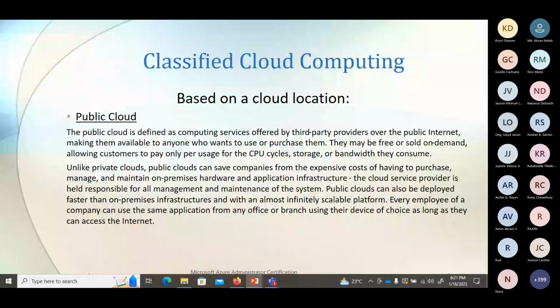Every employee of a company can use the same application from any office or branch, using their device of choice, as long as they can access the internet. It means with the same application, from any branch and from anywhere, your employees can access it. What is needed? Just the internet and nothing else. So this is the public cloud.